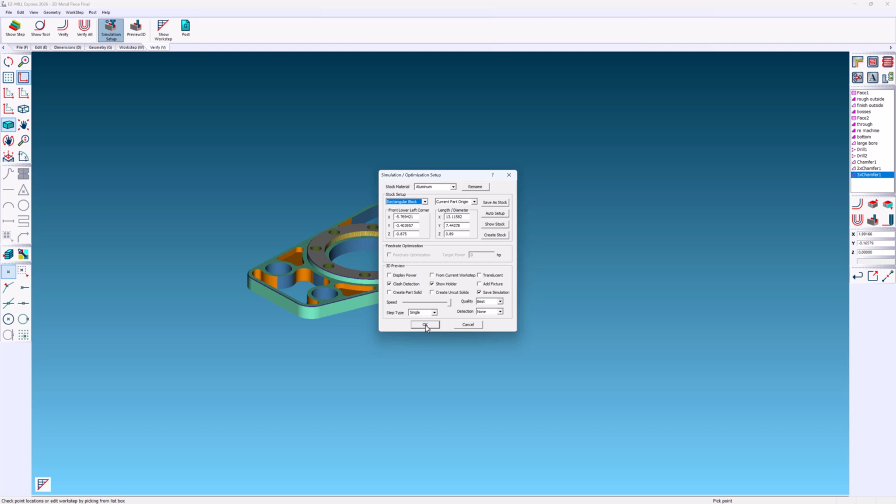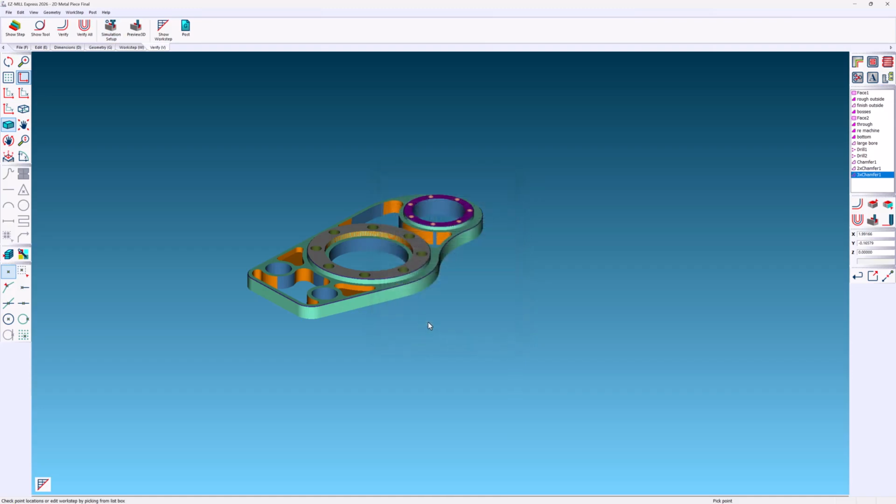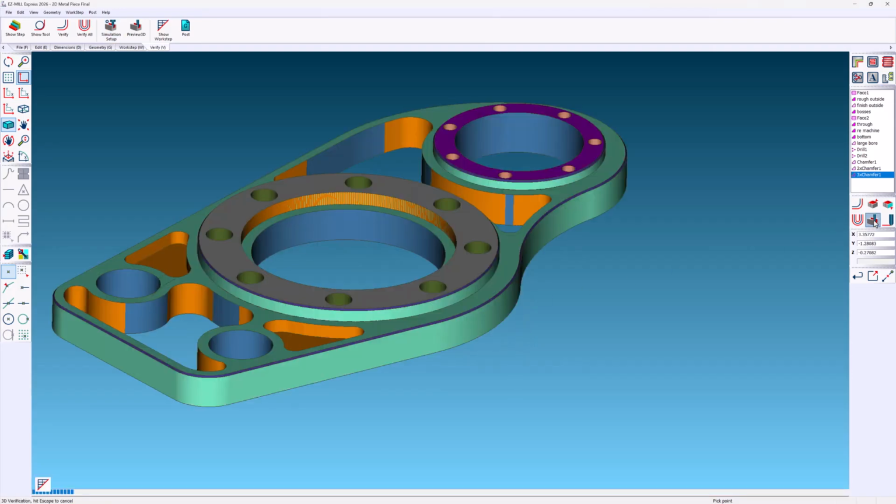Do you want more information about the cut surfaces on your model? Set your detection type to features. After the simulation is run, EasyCam analyzes the results to provide you with details such as dimensions and angles for the selected face.